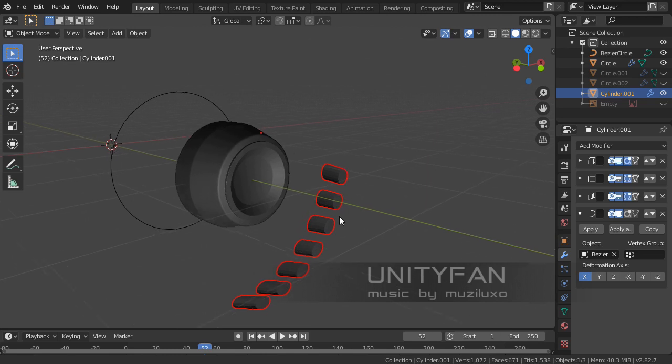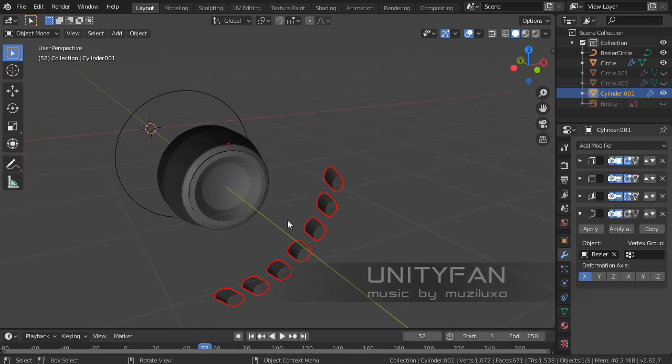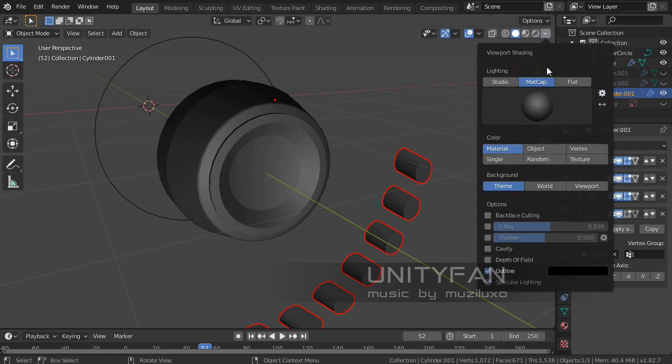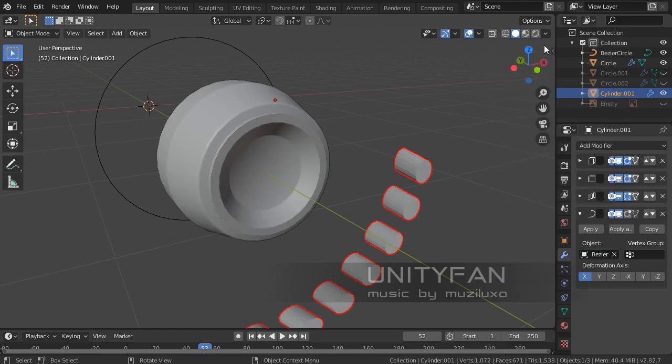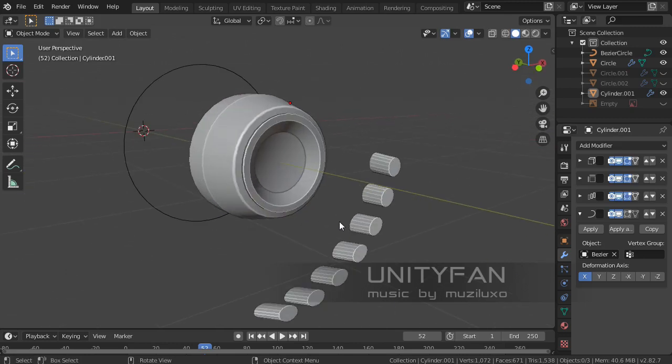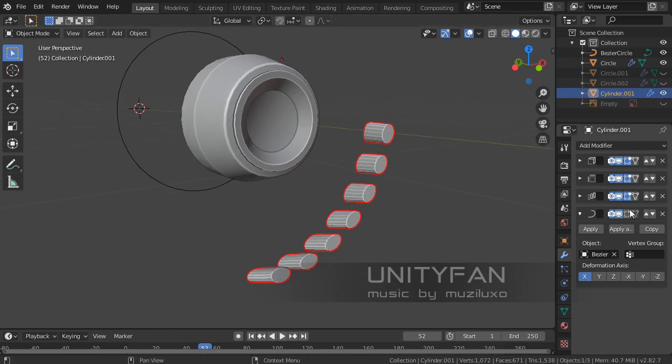Okay, well, let's take a look at the original object he created. First of all, I wanted to change it from matcap to studio and turn on cavity. It's just more comfortable for me. That's my personal preference. Let's take a look at the original object he's making.